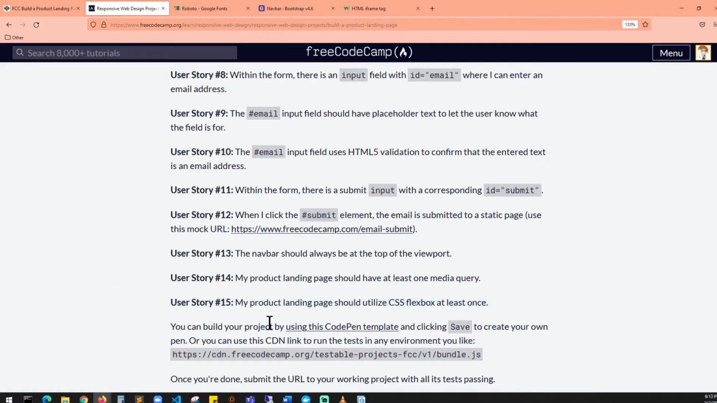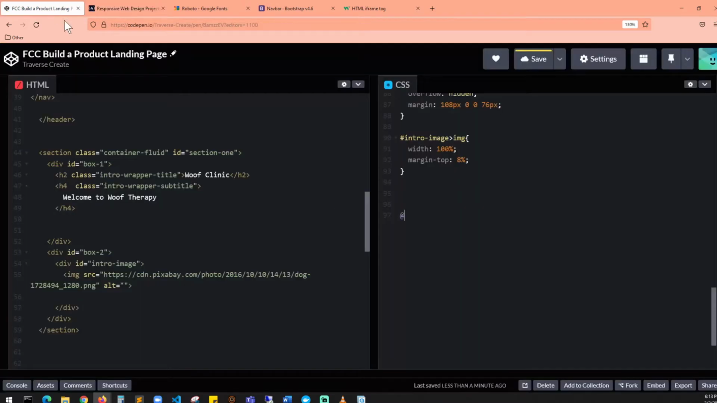If you go up and look over here at user story 14, my product landing page should have at least one media query. So we're going to create one media query. So at media screen, and we're going to target at max width, which will cover the majority of our mobile devices such as iPhones, except the iPad or Galaxy Tabs or whatever it is.